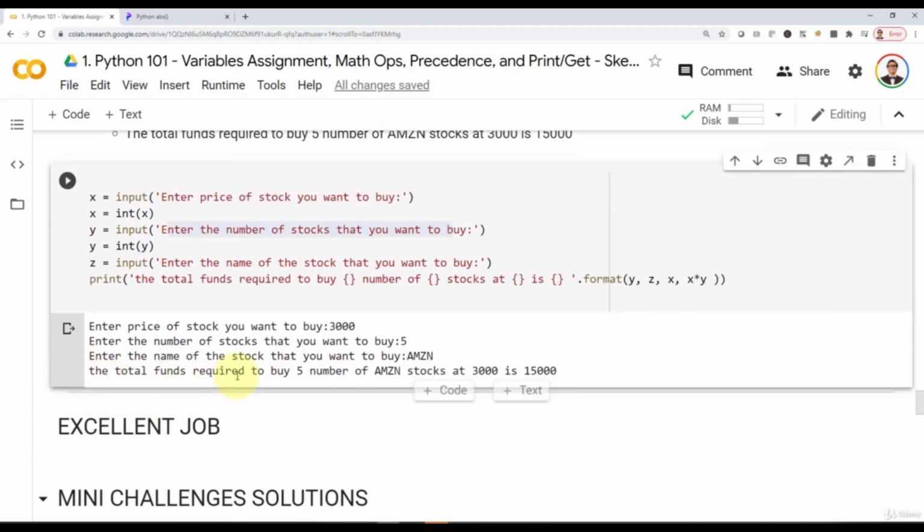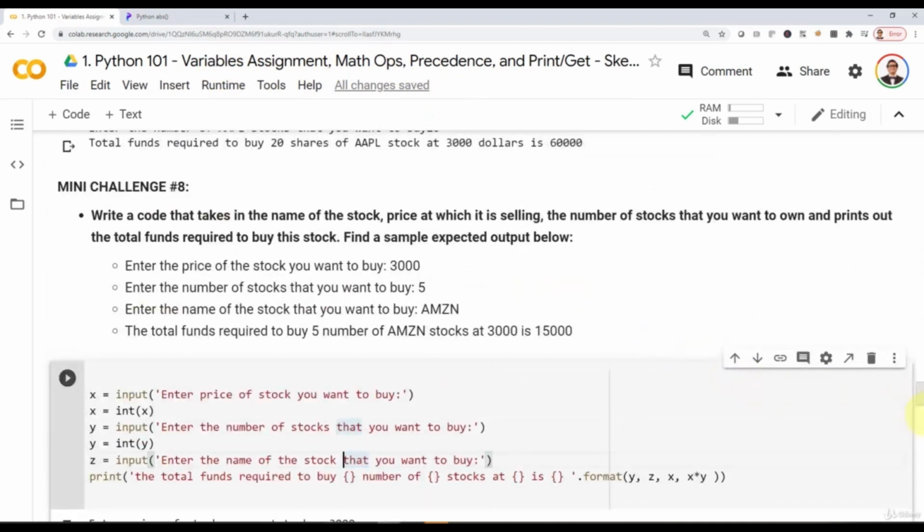The total funds required to buy 5 number of Amazon stocks at $3,000 is $15,000. Looks great. And that's it. That's exactly what I was looking for. All right. So great job. Excellent job. So we have concluded the first notebook that covers variable assignments, math operations, precedence, print and get operations.